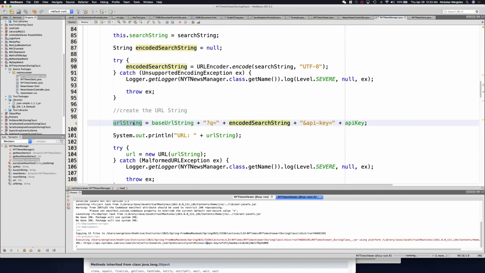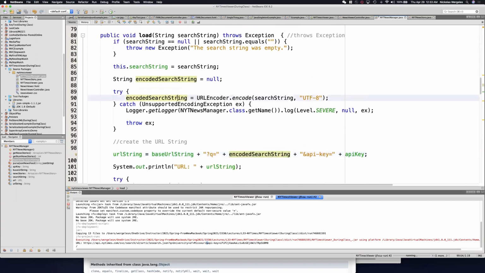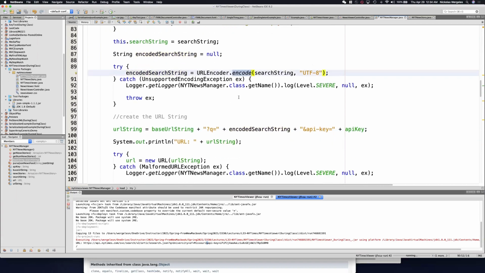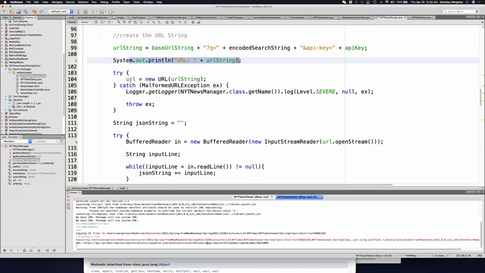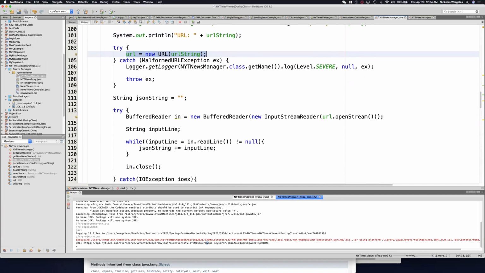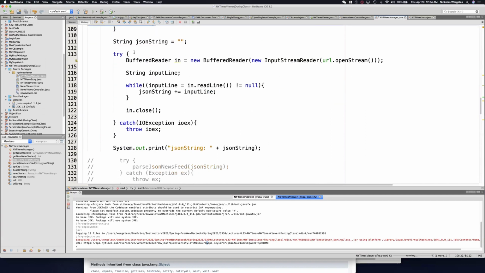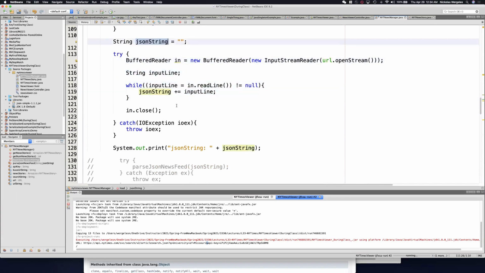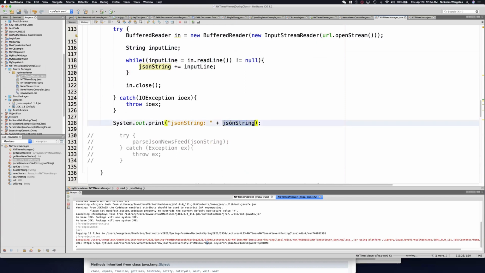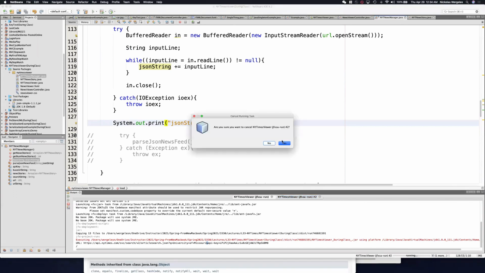So I'm creating the URL based off what the user inserted, but I'm not going to use the raw inserted string. I'm going to encode it first to make sure it's treated as a string. I printed that out. Everything looks good. I create the URL. If anything happens, I'm going to throw the exception, and I'm going to load the URL. I'm going to loop through line by line and store it to my JSON string. And if this works, I'm going to print out a big JSON string to the console. So we can save this and actually run the application.